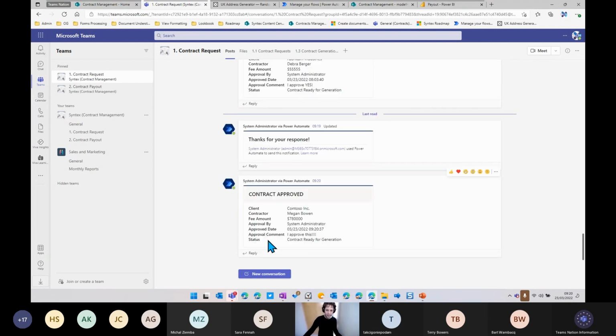Now that then sends back an adaptive card. Imagine this would be like I've done this all for one user to make it easy to demo, but yeah, I'd imagine the person that submitted it would get a notification as well as the person that has just approved it. So that's been approved.